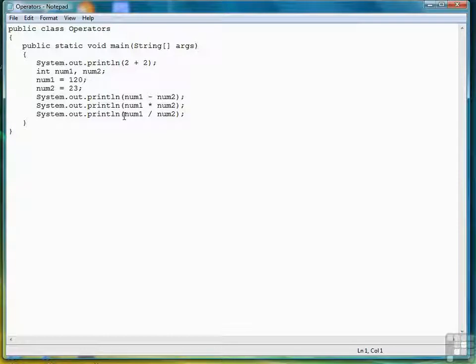The problem is that right here we are working with two integer values. So an integer divided by an integer yields an integer value. We're going to talk more about mixing data types in another lesson in this chapter, but here's a good indication of what happens when you're not careful about that.